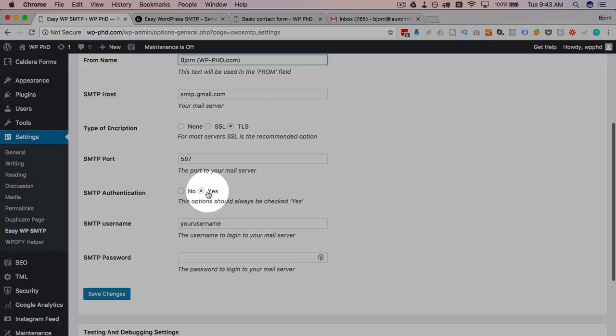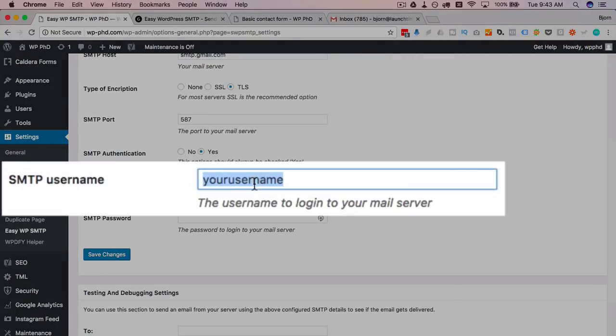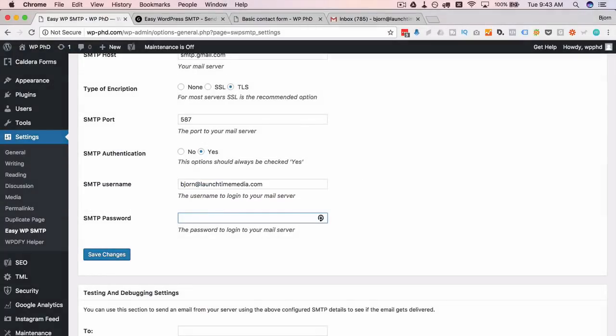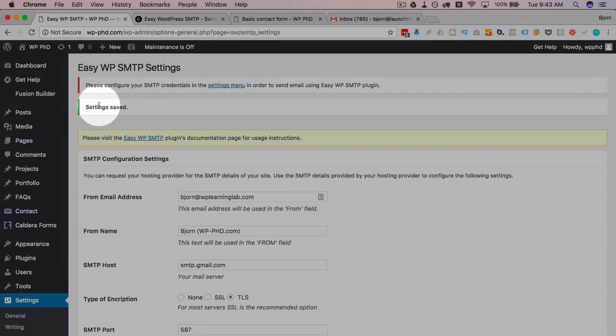We want it to authenticate. That's yes. And then the username is going to be the username you use to log in to your email account. So I'm going to type in my username. And then the password is the password you use to log into that email account. So I'm going to type that in for me. Hopefully I got that right. And then click on Save Changes. It shows settings are saved.